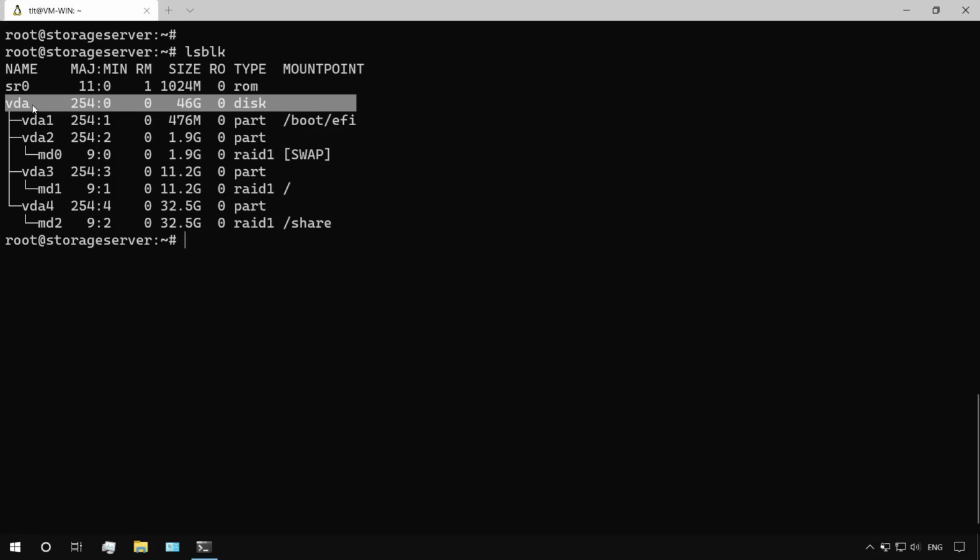So please don't get confused by the naming scheme here. These are virtual names, and they always get assigned in order or in sequence as you add or remove drives. So regardless of the name, this disk used to be my second disk, and now it is the first disk in our system, so it's called VDA. Anyway, my storage server is now operating with only one disk, so let's see if the data is still here, and it is intact.